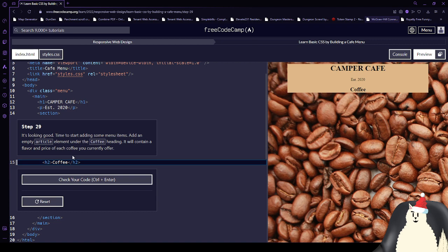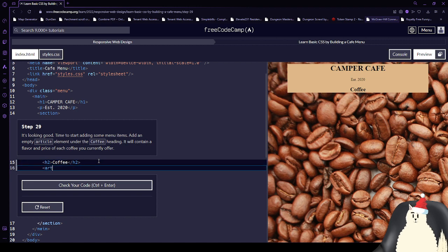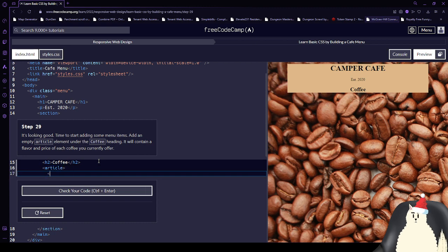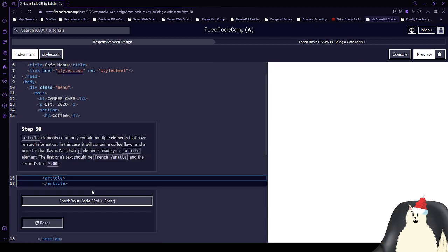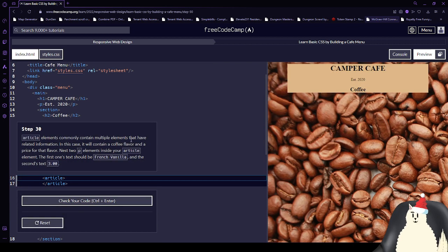Add an empty article element under the coffee heading. Flavor and price of each. Okay. Article has a closing tag, I'm assuming, since it doesn't say it's self-closing. Yep. Each article will have related information. In this case, it will contain a coffee flavor and a price for the flavor. Nest two p elements inside your article element. The first one's text should be French vanilla, and this.